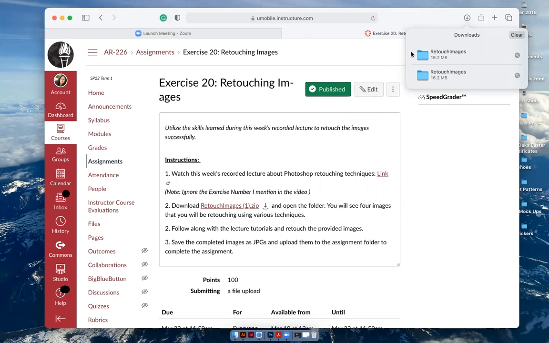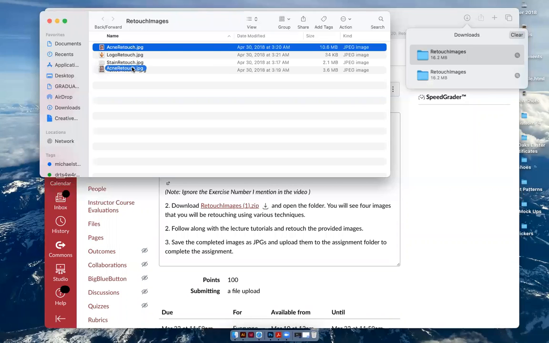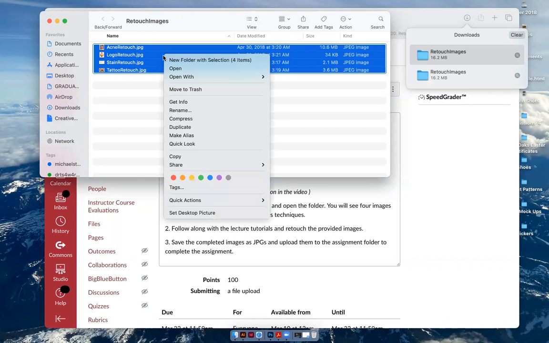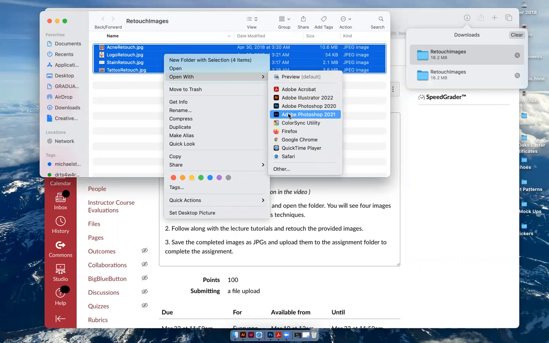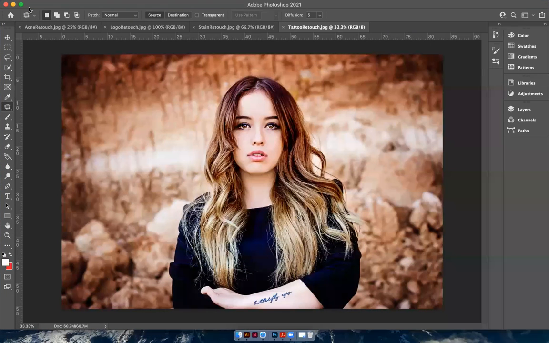And I have 2 downloads here. I wanted to show you again, you just double click on the blue folder. And you can click and hold the shift button to select each of the files, and then right click on top of the blue color, open with Adobe Photoshop. And all 4 files will open fairly quickly for you at once. And this just helps you save a little bit of time.